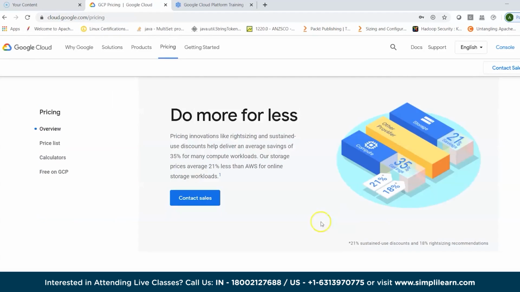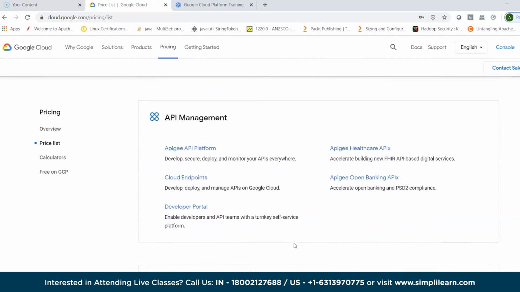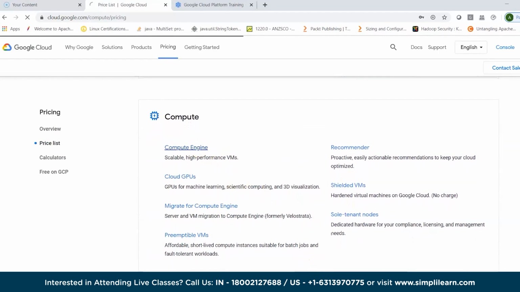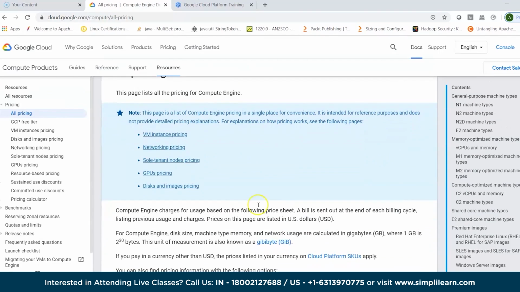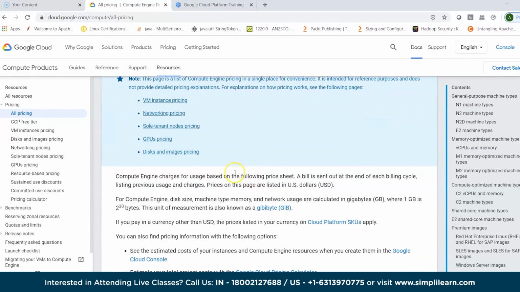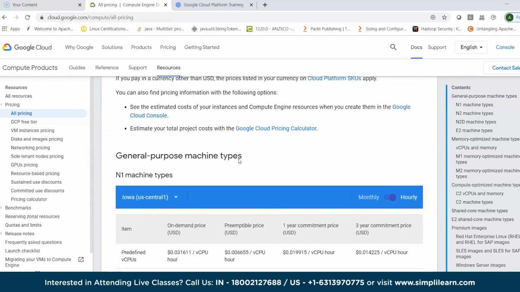So let's just click on pricing here. And then we have your price list, which basically gives you details of different services, what are available, and what are the prices. So for example, if I click on Compute Engine, this shows me the pricing aspect of Compute Engine, which belongs to Compute Domain. And here you can see you have VM instance pricing, you have networking pricing, sole tenant nodes, which are specific to particular organizations, or if organizations would want to have dedicated nodes, you have GPU based pricing, right? So graphics processing units, you have disk and image pricing, and you can click on any of the links and you can see pricing, which also shows you your different kind of machine types.